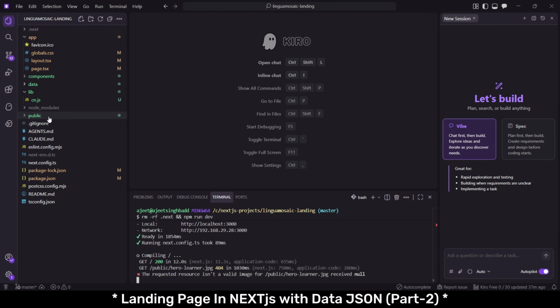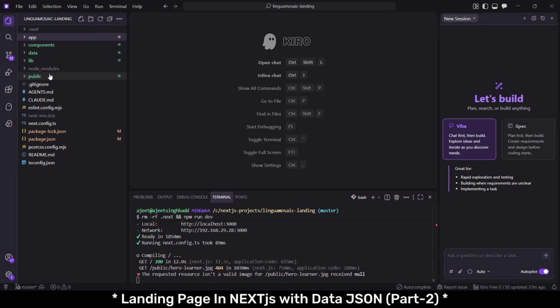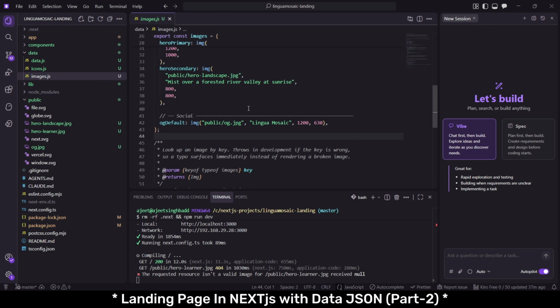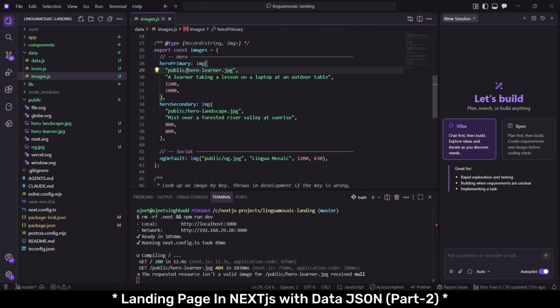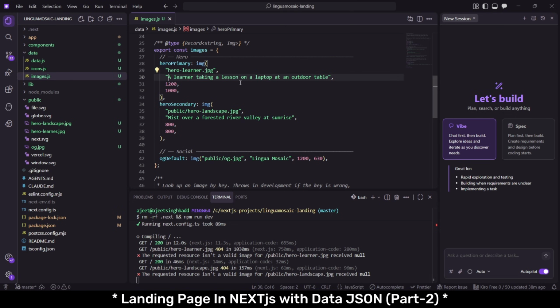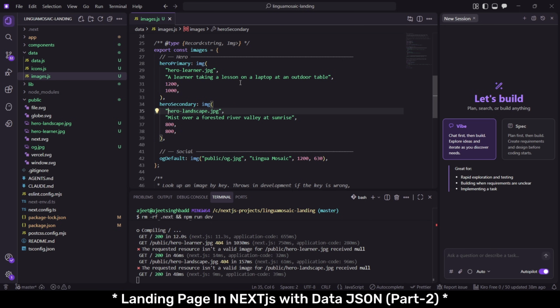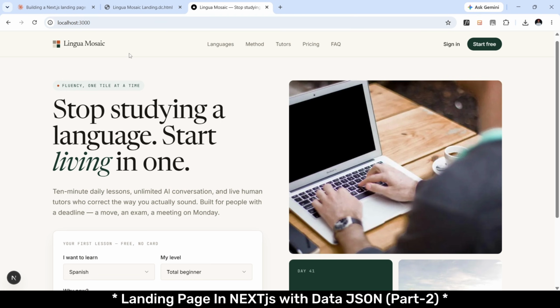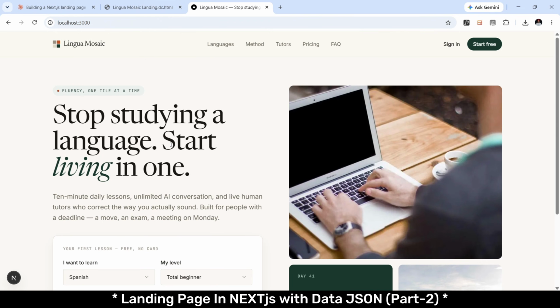So public slash hero learner. Why is it not here? Public hero hyphen learner dot jpg. And why is that? Maybe, let me just open the data images file. Somehow I missed it. Public slash hero learner. Let's try this. I believe we don't need to define the public folder here. Yeah, we don't. Because it's already a default root folder. Okay, now it's perfectly fine. It's showing everything, whatever we need.